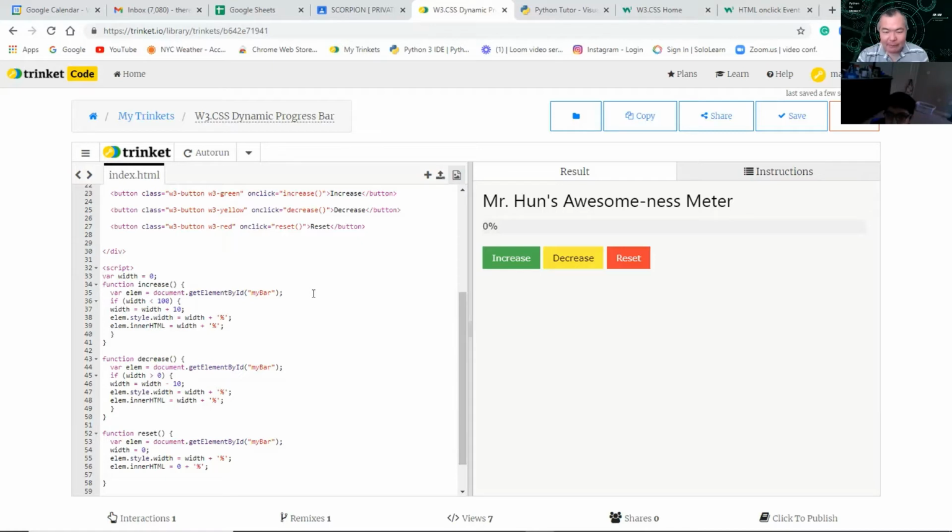Now, if we want it to increase, let's say we want it to increase to 50% instead of 10% when I click on the button. So what would I need to do that? Let's say when I click on the green button, I want my awesomeness to increase by 50%, not 10%, every time. What would I need to change in the JavaScript code? Oh, go to line 37.